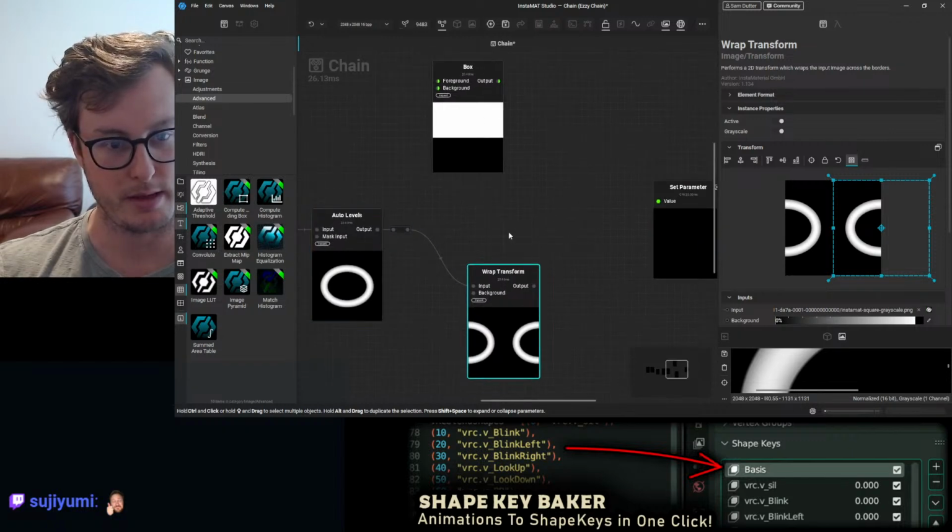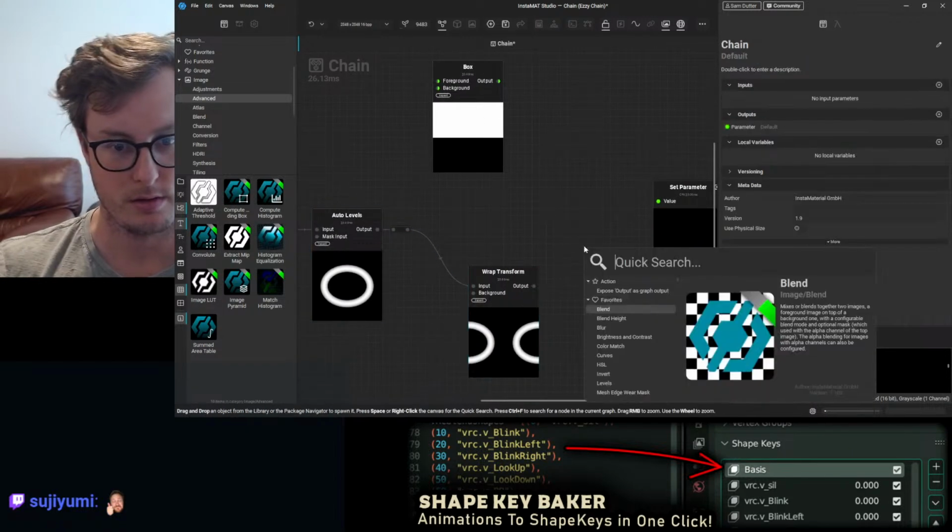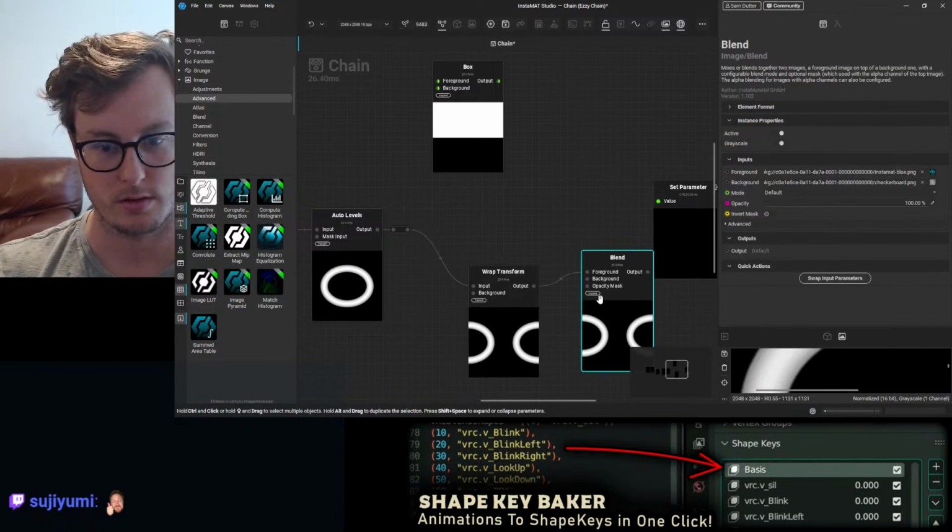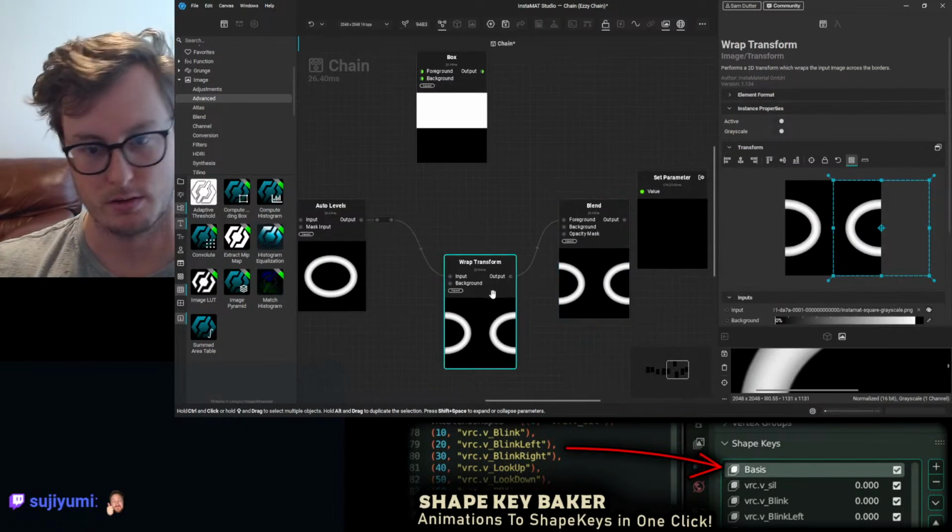So I want to be able to blend these together, one over the other.